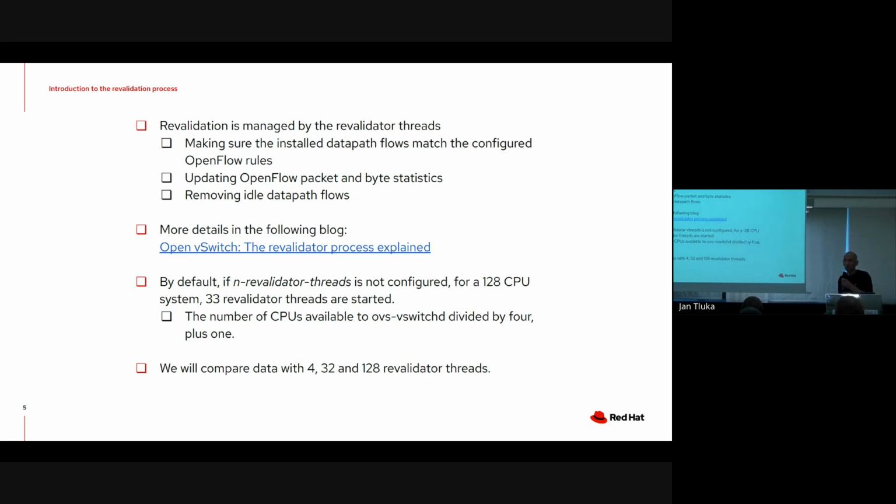It also updates the byte and packet statistics counters for those specific rules based on the datapath rules that exist. And if a datapath rule is no longer used, it flushes them out of the cache, and then the whole process repeats with upcall handling. I wrote a blog about it a while back, so the link is there if you get the presentation. But if you search for it, you will find it.